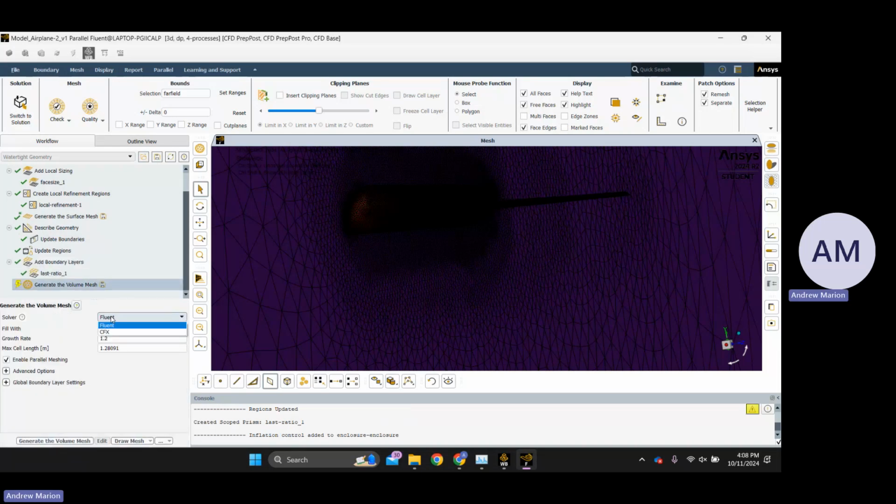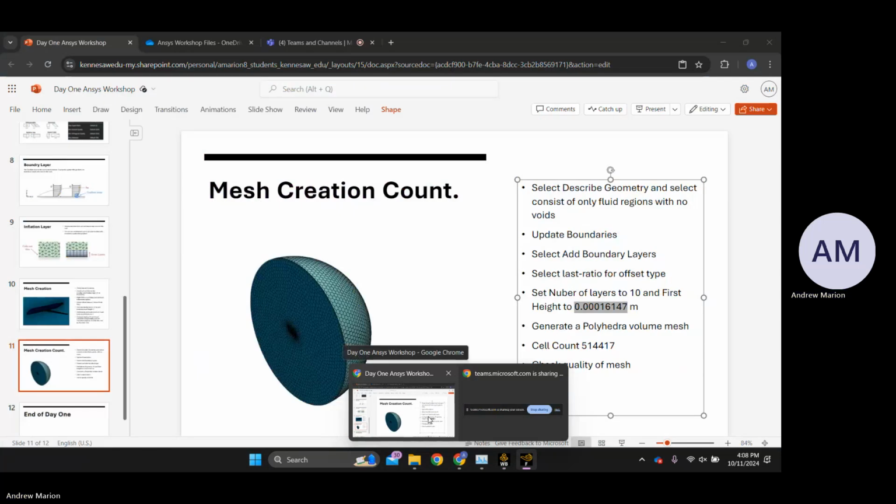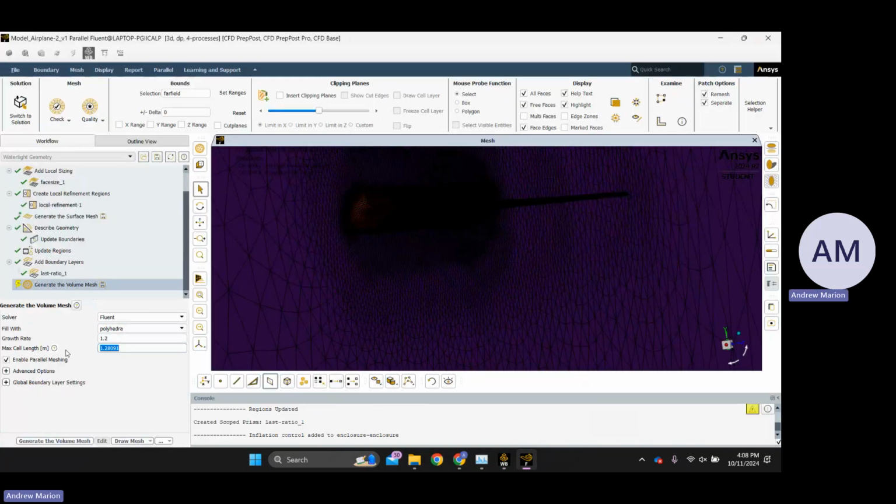This is our last step. So solver will be Fluent. And then fill with, this is the shape of the cells. So polyhedra, kind of like octagons, we're going to use that. Growth rate, leave that. And then max cell height, I believe will be 1. Actually, leave that as default. I just put 1.2 if you already changed it, it's fine. It doesn't matter. The automatically calculated one might mesh a little bit better. I think they put that there for a reason, to give it a proper growth rate. So now we're going to click generate volume mesh.